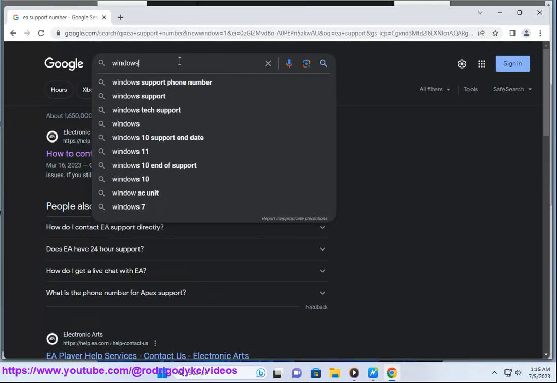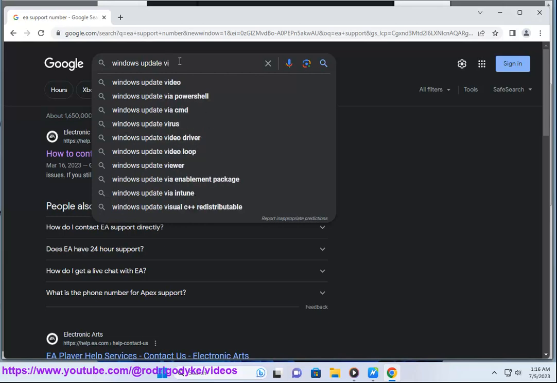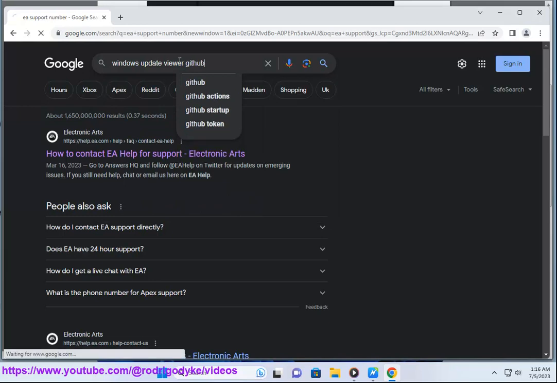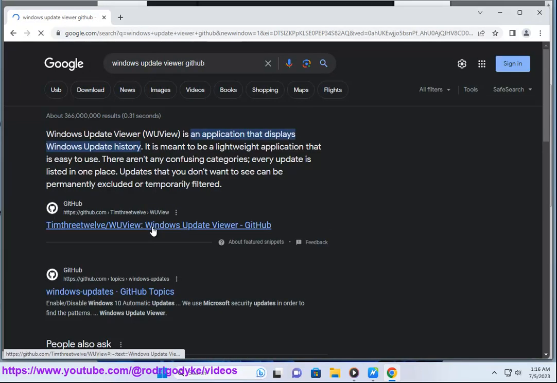Here are the steps to use Windows Update Viewer. 1. Download and install the tool from the official website. 2. Launch the tool by double-clicking on the executable file. 3. The tool will automatically detect your Windows Update history and display it in a user-friendly interface.